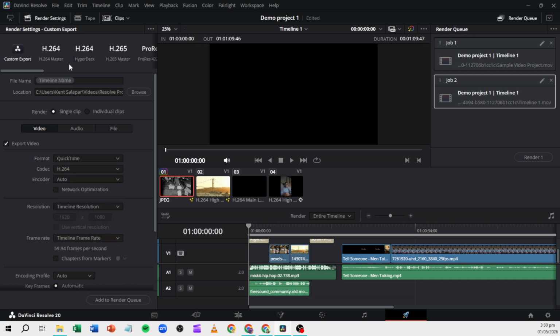Under Format, select MP4 or QuickTime. MP4 is the most universally compatible and is great for web delivery. QuickTime is also solid, especially if you're working in a post-production pipeline that expects that container. Both can deliver excellent quality when paired with the right codec.